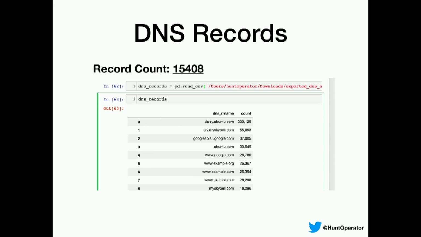Let me just do a quick sanitization check. All right, that looks good.